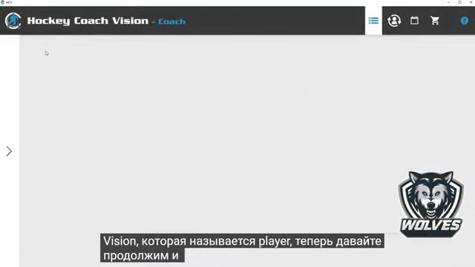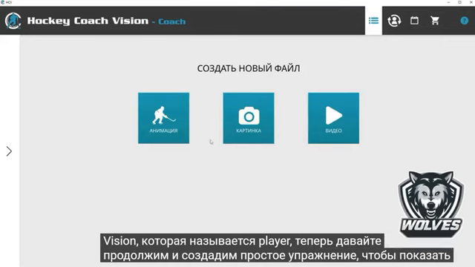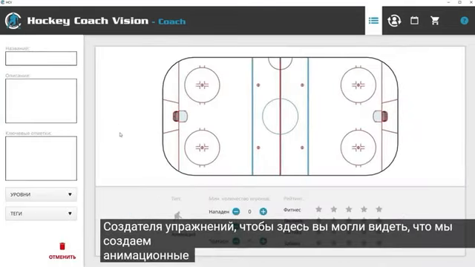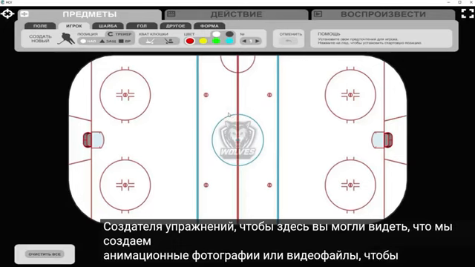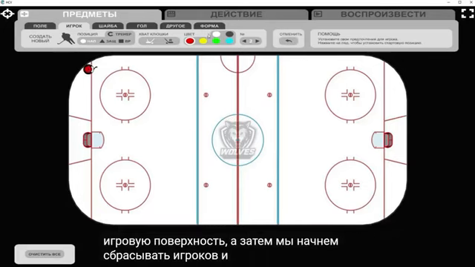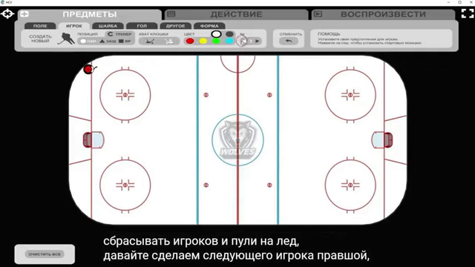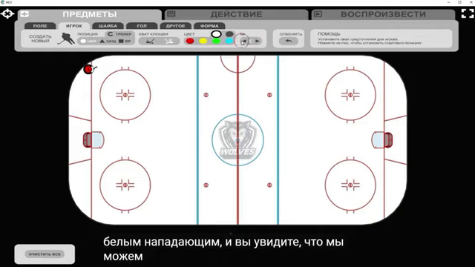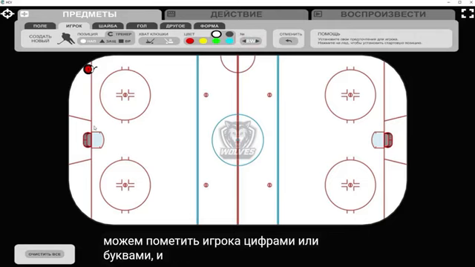Now let's go ahead and create a simple drill to show you the functionality of the drill creator. So here you can see we can create animations, photos, or video files. To start the animation, we just click on the playing surface, and then we start dropping players and pucks onto the ice. Let's make the next player a right-handed white forward, and you can see we can label the player with numbers or with letters, and we'll make this player a right winger.